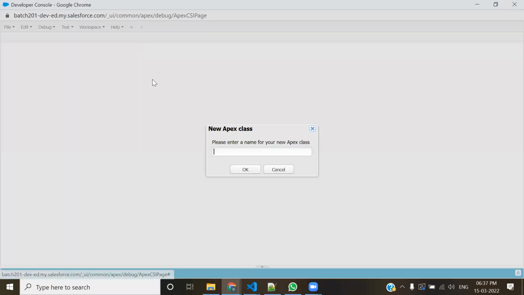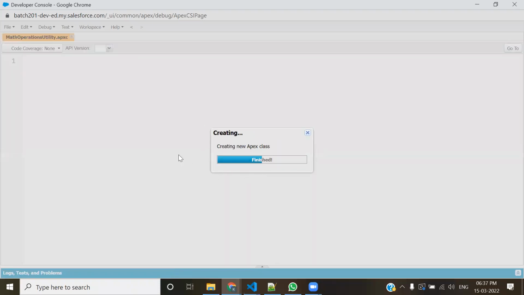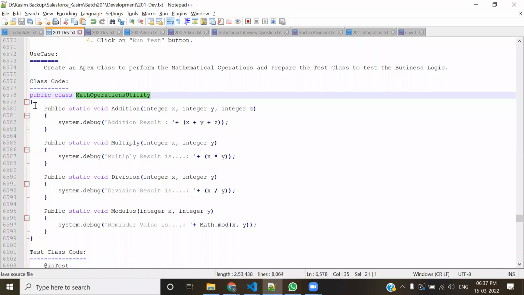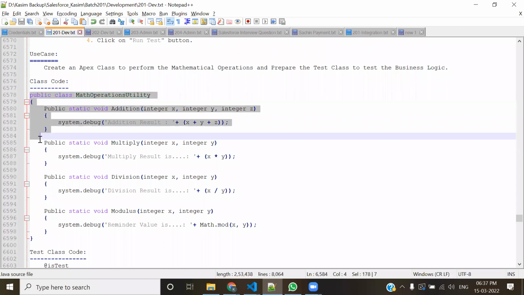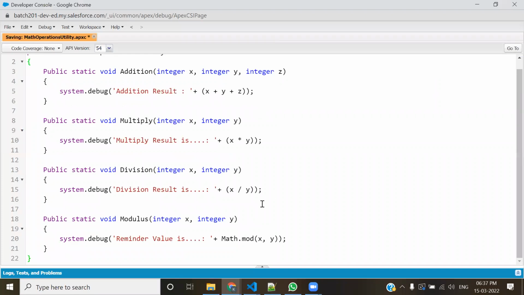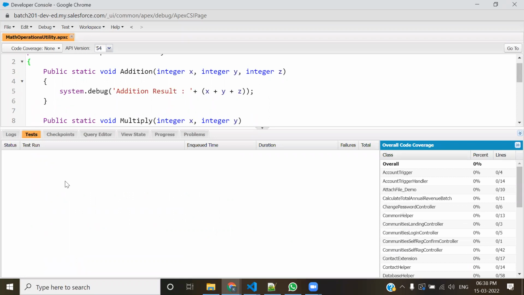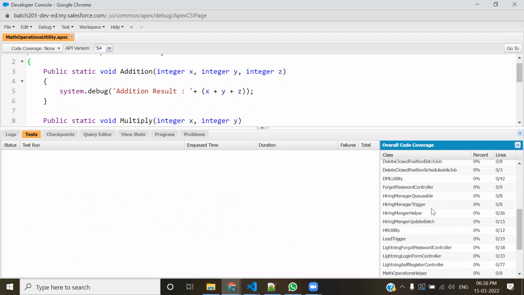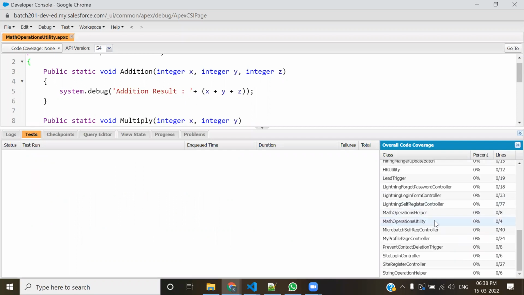I'm going to this new button and I'm creating this MathsOperationUtility class, and then let me copy the code. So this is my code. Let me save it. Now for this class, if I wanted to see how much code coverage there is for this class, I could go over here. The name is MathsOperationUtility. This class doesn't seem to have any code coverage. The code coverage right now you could see over here is 0%.